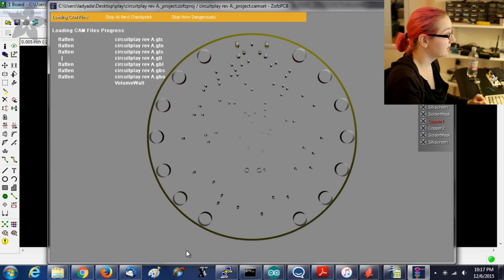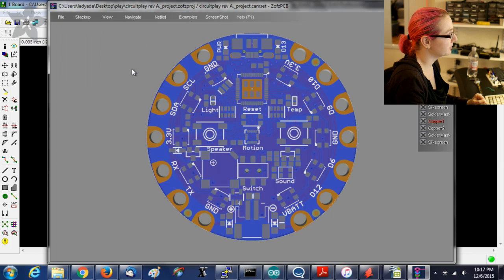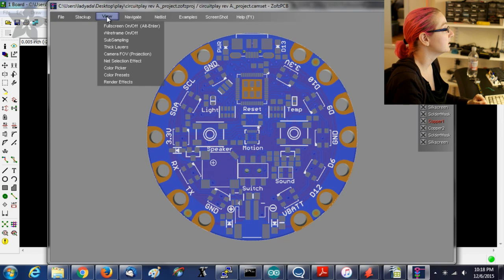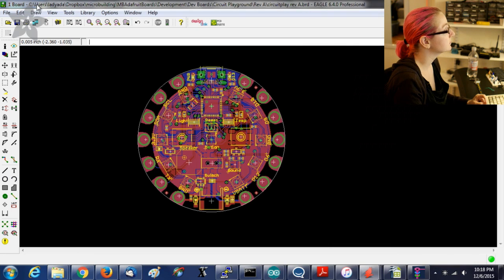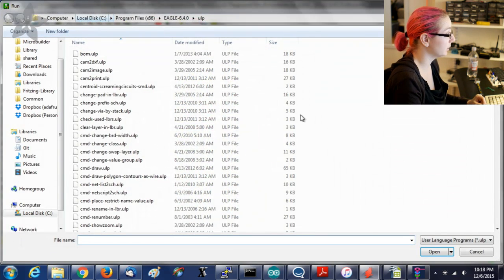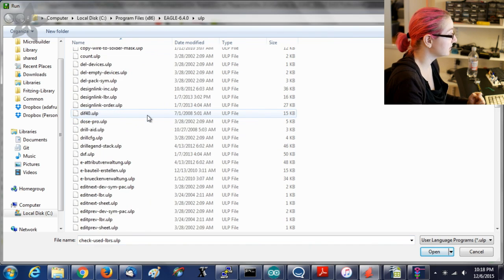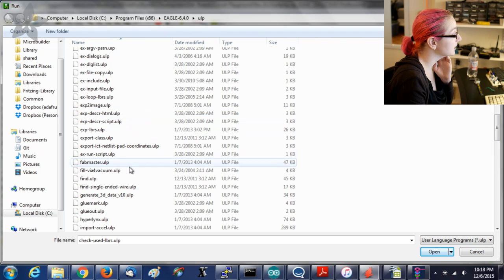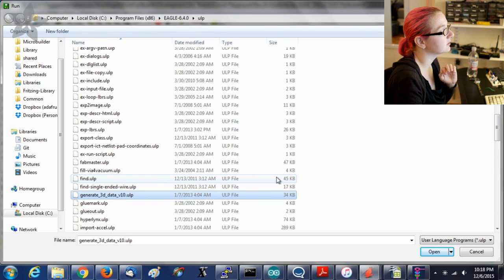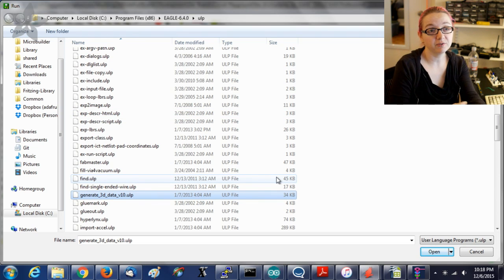That's an excellent question. I have no idea, but let's find out if it has anything that will let me export. I don't think so. I think it's just a renderer. However, if you would like to export, you can use a ULP. And I don't know if it's included here. Yeah, here it is: Generate 3D data. So you can export that if you'd like and use that to generate a 3D file.